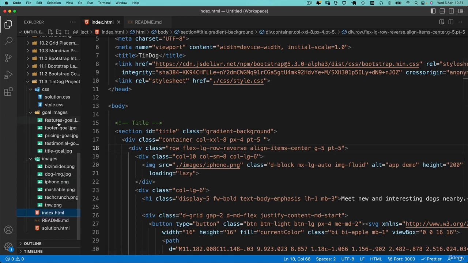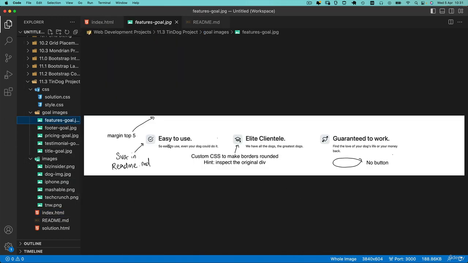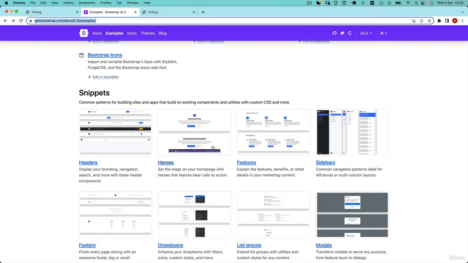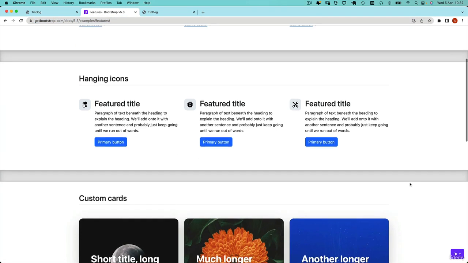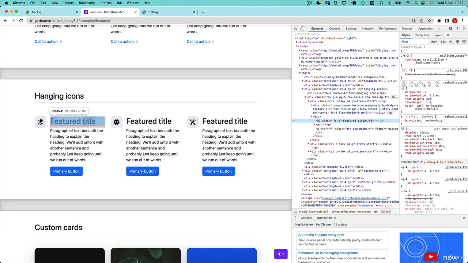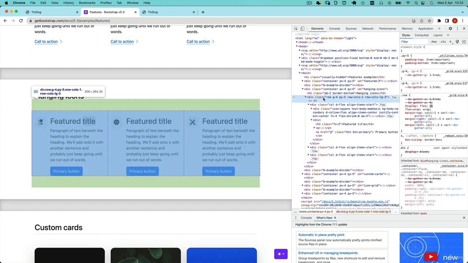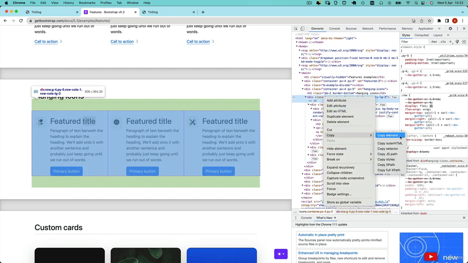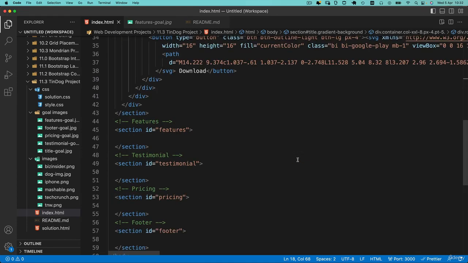If we open up our features goal, you can see that we've got 3 different areas with all of the features that we want to show off. And we've got this sort of rough layout. If we go back to the Bootstrap examples, and if we look inside the snippets at the features, you can see this is pretty much the same layout as what we're aiming for. So let's go ahead and inspect and find that row that we need to get hold of. Let's copy the element and put it inside our index.html.